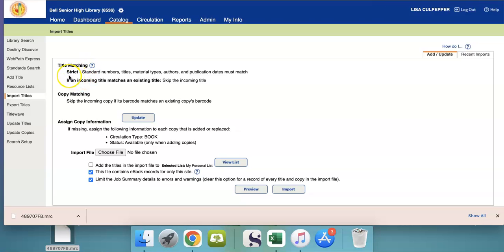The first category has to deal with title matching. There are at least two ways in which the system can match titles. There's a strict way and there's a more relaxed or flexible way. This actually defaults to strict, meaning that the books that are being matched as they are importing into the library system have to match by number, by title, by material type, by author, by publication date.